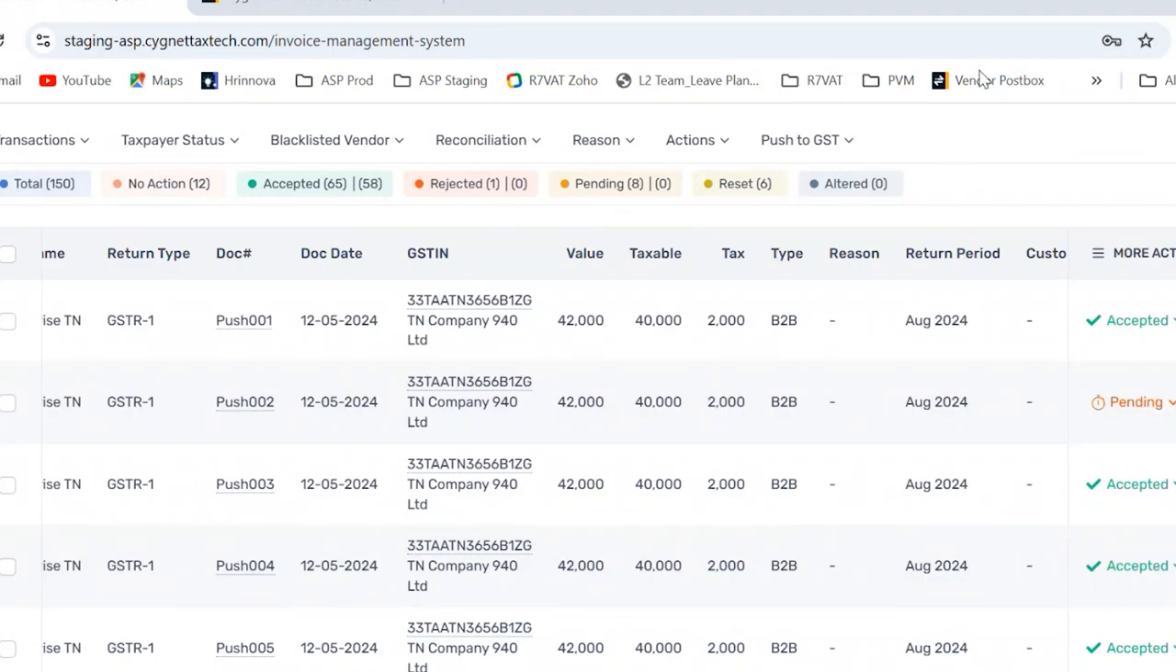Another question I had was regarding the outward side of IMS. If any parties have rejected my invoices, where will I be able to see that in the Cygnet portal? And if they accepted it or kept it pending, will I be able to see it in my sales data? The supplier view will be available on Cygnet in the sales module. We are working on the functionality wherein whatever action your vendor has taken, whether rejected or accepted, against the document will soon be available in the GSTR sales module as well.